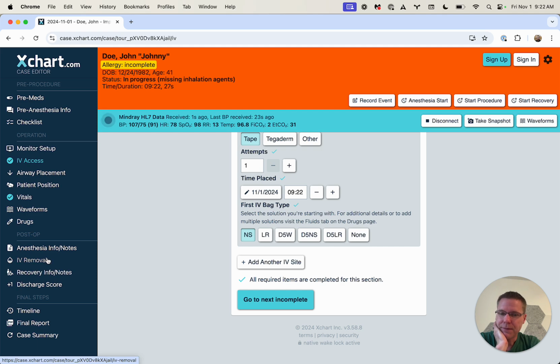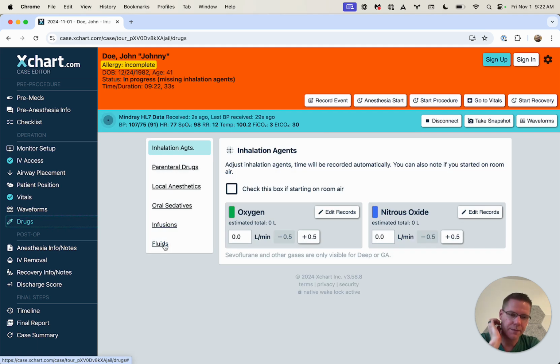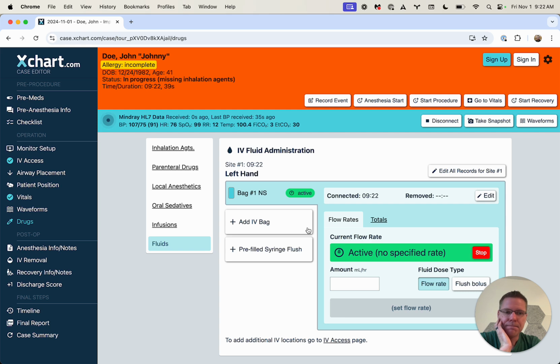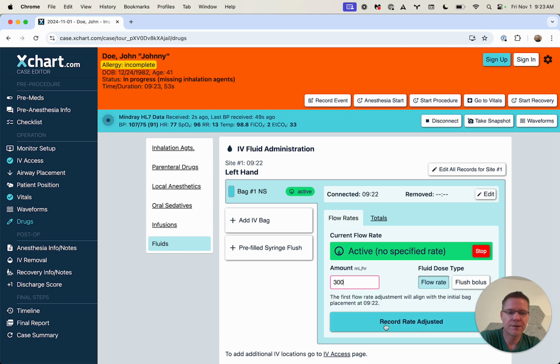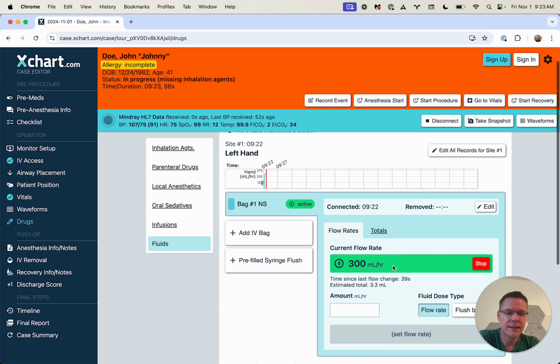But if you want to add additional detail, you can jump to the drugs page now, and you can see there's a fluids tab that appears if you have the advanced fluids tracking feature on your account. Here we can specify all kinds of details, such as flow rates, which also creates a graph that will show up on the final report. So if we specify a flow rate here, let's say 300, of course these are going to be estimates, but they can at least help you demonstrate that you responded to, say, low blood pressure or something. So if you want to demonstrate these kinds of things as part of your report, now you can.